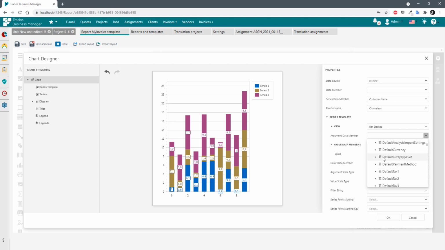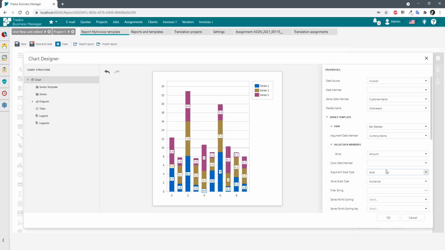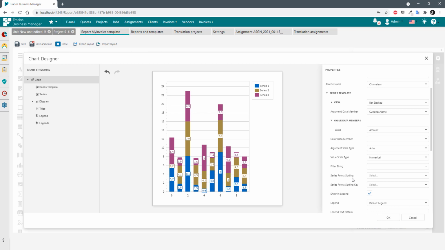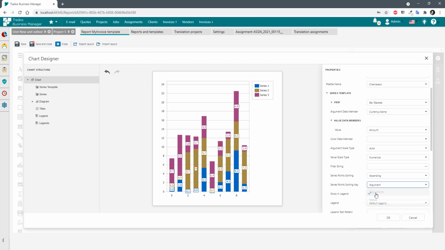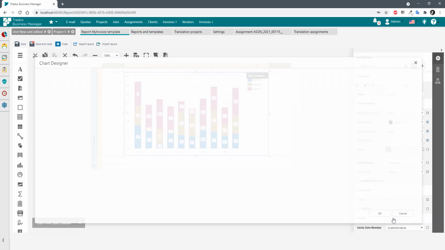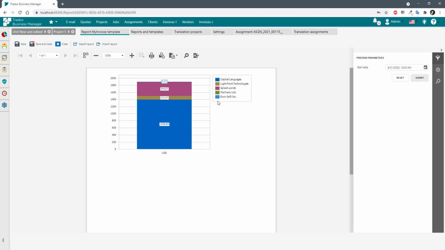Or we can use currency name, for example. Let's say it will be currency name. Alright, and value data member will be amount, like that. We can use color data member, we can apply different sorting, like ascending by argument, like that. So I think it will be enough. Let's click OK and go to preview, submit. And here we have different customers and a single currency and amounts per each customer in this currency.